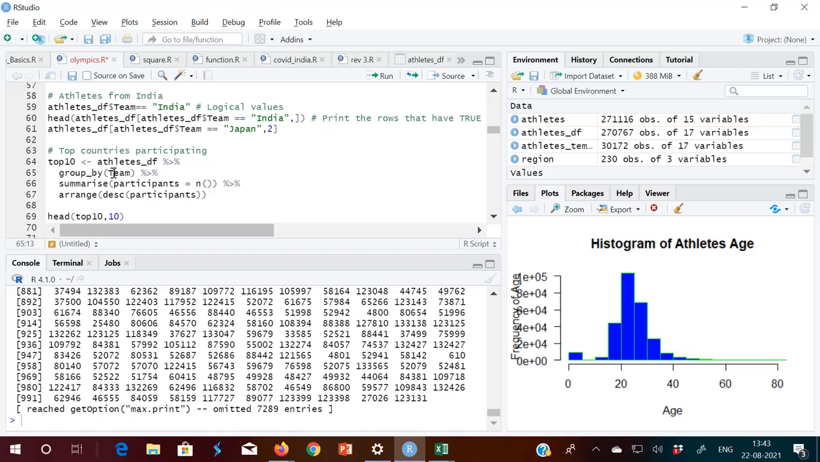Then the next command is summarize. This is also a variable. I'm counting for each group how many athletes there are, because after grouping by team, I'm counting how many rows there are for each team. And then I'm arranging it in descending order. Okay, so let us see.